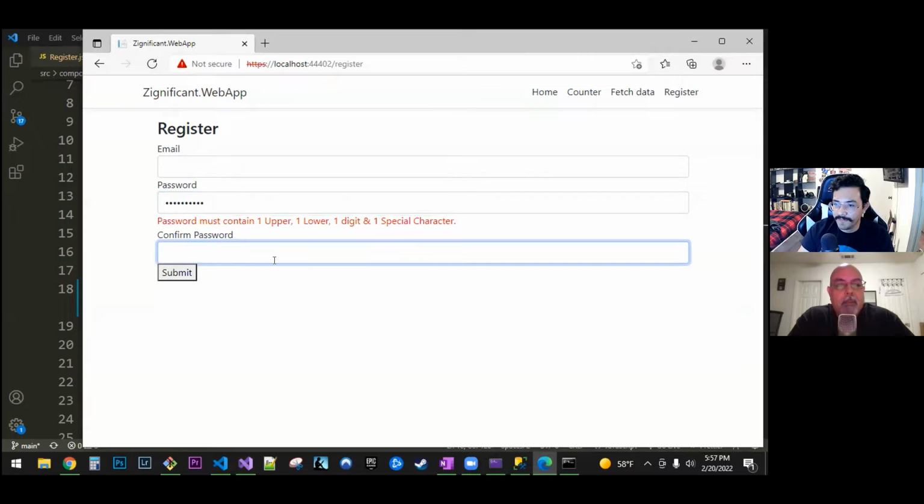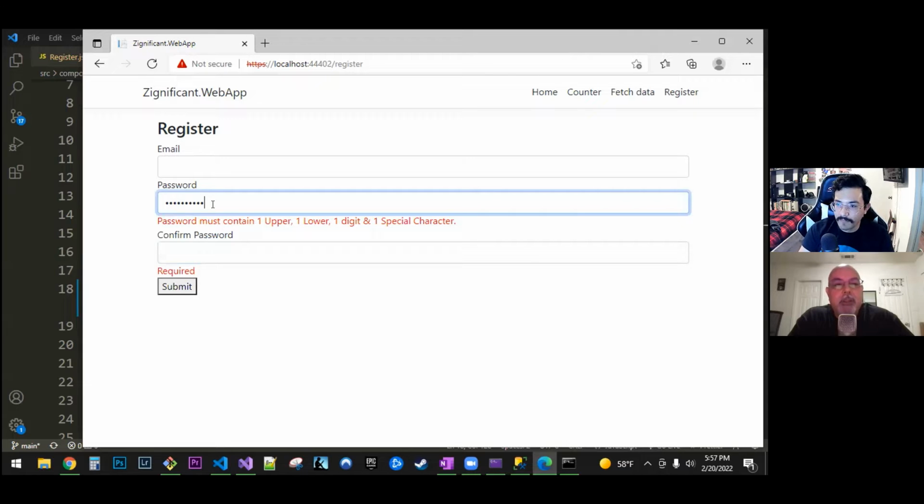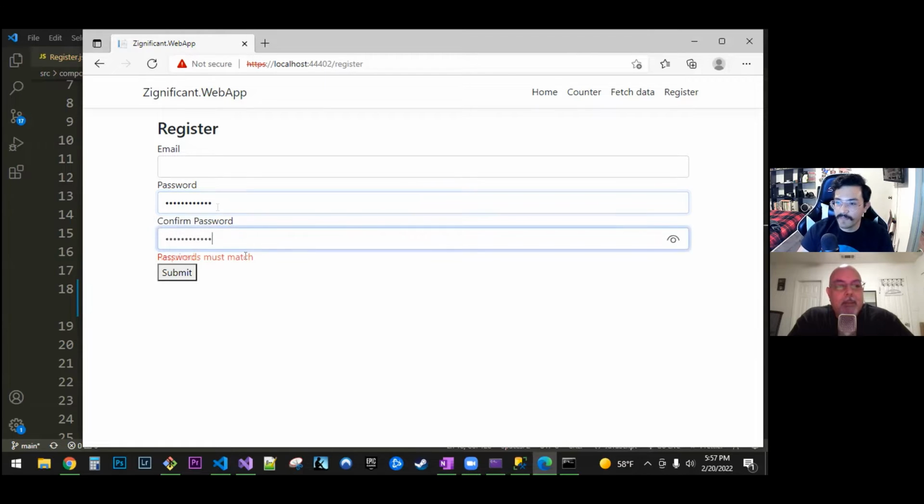There we go. All right. So let's fix it. Let's add an upper, add a lower, and add a digit. We could just type in password 1 exclamation. Yeah. Very cool. All right. So that works. So that was the first thing that we needed to fix.